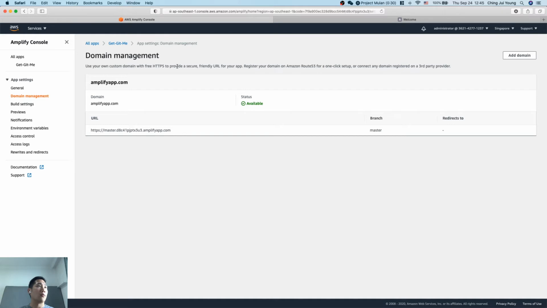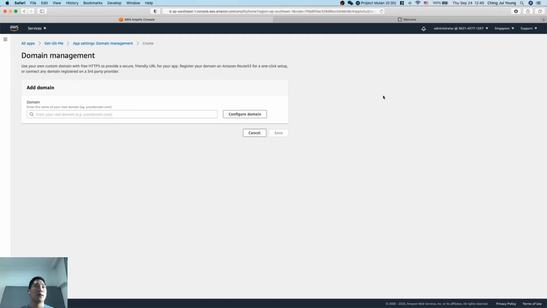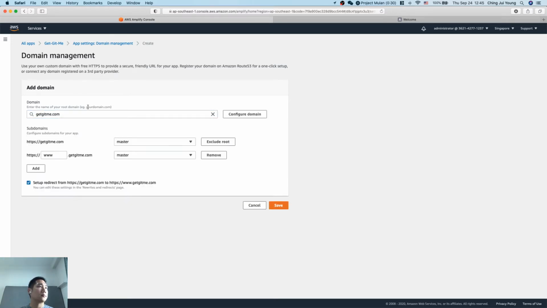Use your own custom domain with free HTTPS to secure. Yes. Okay, this is exactly what we want. So add domain. My domain is called getme.com. So maybe I have to configure Route 53. So let's see if this works. Okay. Yes. Subdomains configuration. Okay. Yes.